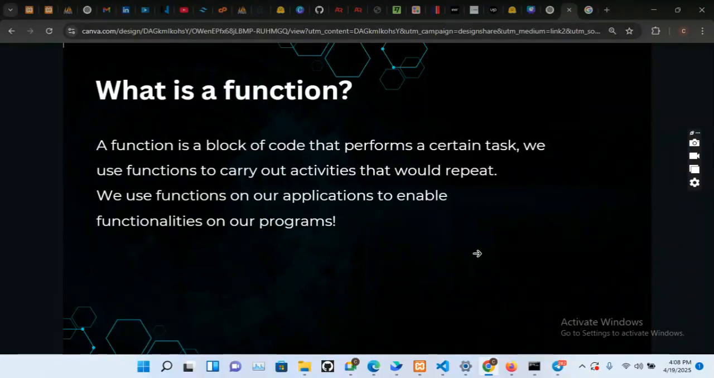What is a function? A function in JavaScript is a block of code that performs a certain task. We use functions to carry out activities that would repeat. We use functions in our applications to enable functionalities in our programs.